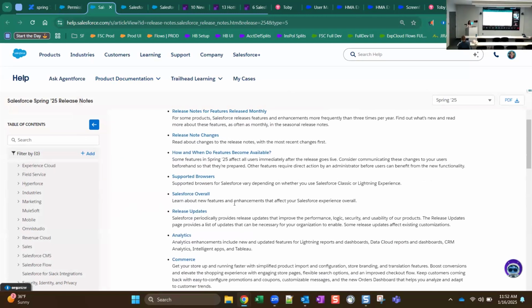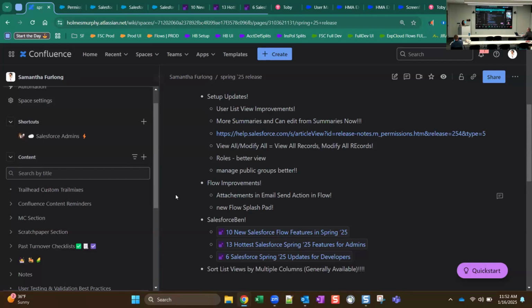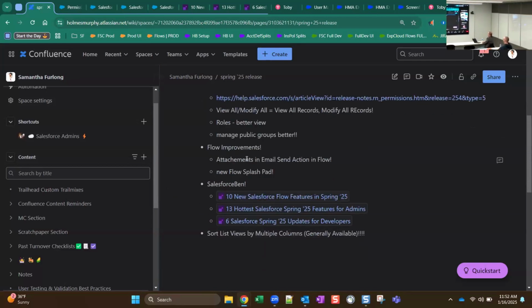Okay. Life changing. Life changing, yeah. Attachments to emails. If you guys were doing the custom splash page. Oh, nice.